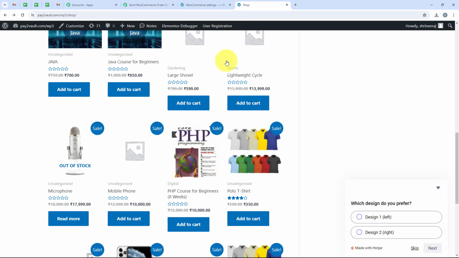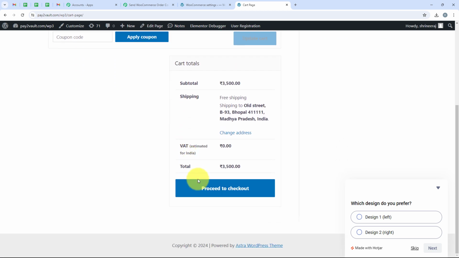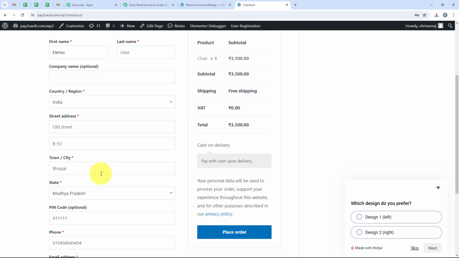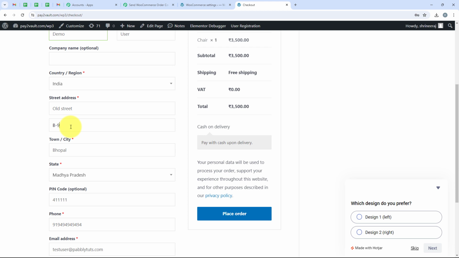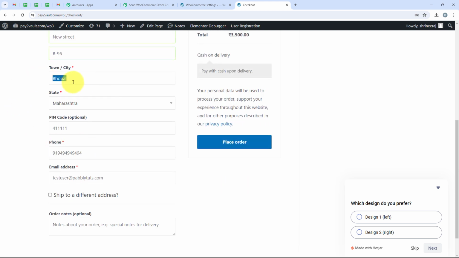So to do this, I'm going to open my shop. So this time we are going to place the order for the chair. So I'm going to add this to my cart, and now we are going to click on proceed to checkout. And now I'm going to enter the first name as demo, the last name as user only. For the street, I'm going to select it as B96, and instead of old street, I'm going to keep it as new street. And then for the state, I'm going to select it as Maharashtra. And then for the town or city, I'm going to select it as Mumbai.